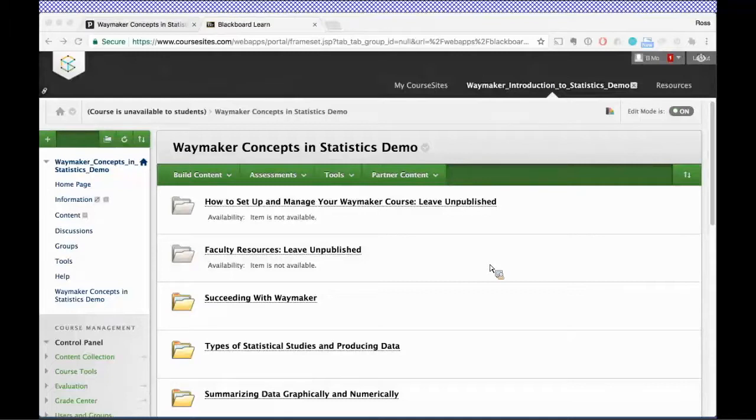So this is a demo course that we have set up in Blackboard here with our concepts and statistics course. And just a minute on the history of this course. Like I said, I worked at the Open Learning Initiative, Carnegie Mellon, for a number of years. We collaborated with Lumen, and that collaboration continues.